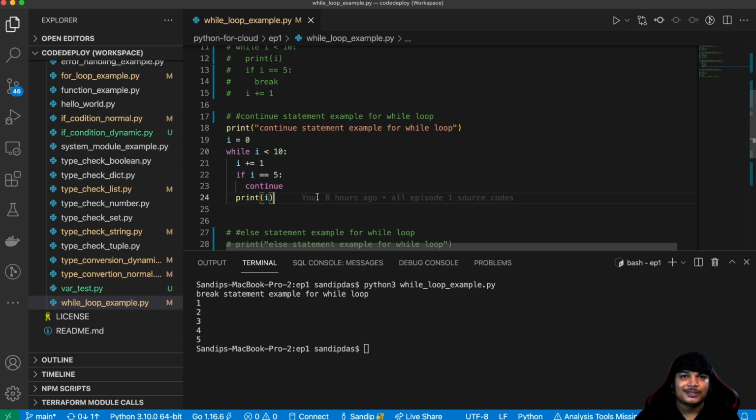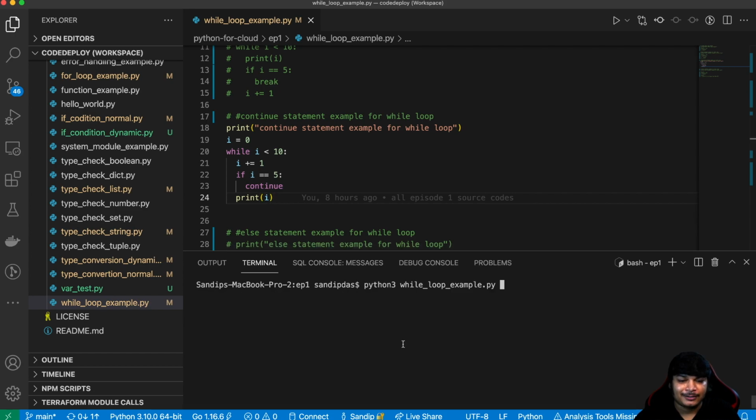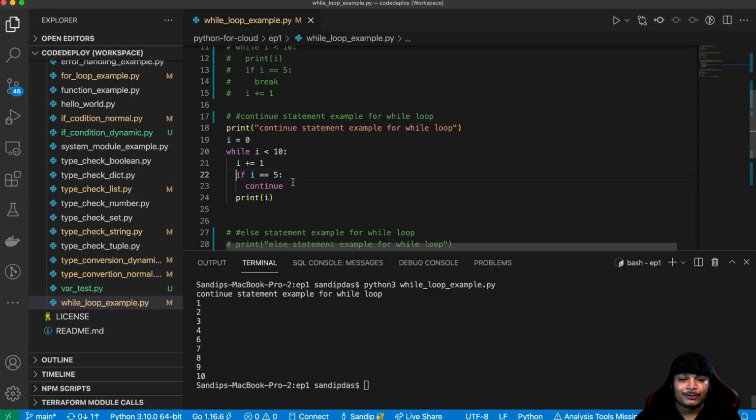Now let's execute the code and see the results, and then run python3 while loop example. You can see it printed 1, 2, 3 up to 4, and then it skipped the 5 because at 5 we have mentioned continue, which means skip this iteration. Then again it starts from 6, 7, 8, 9 and 10. Okay, so this is how the continue statement works.